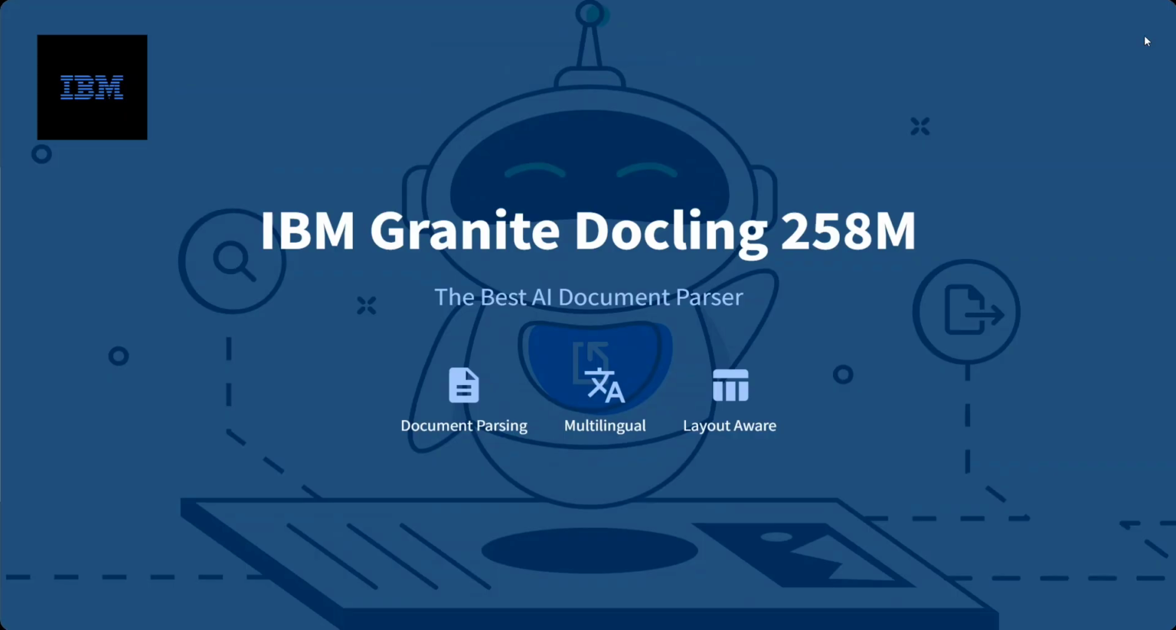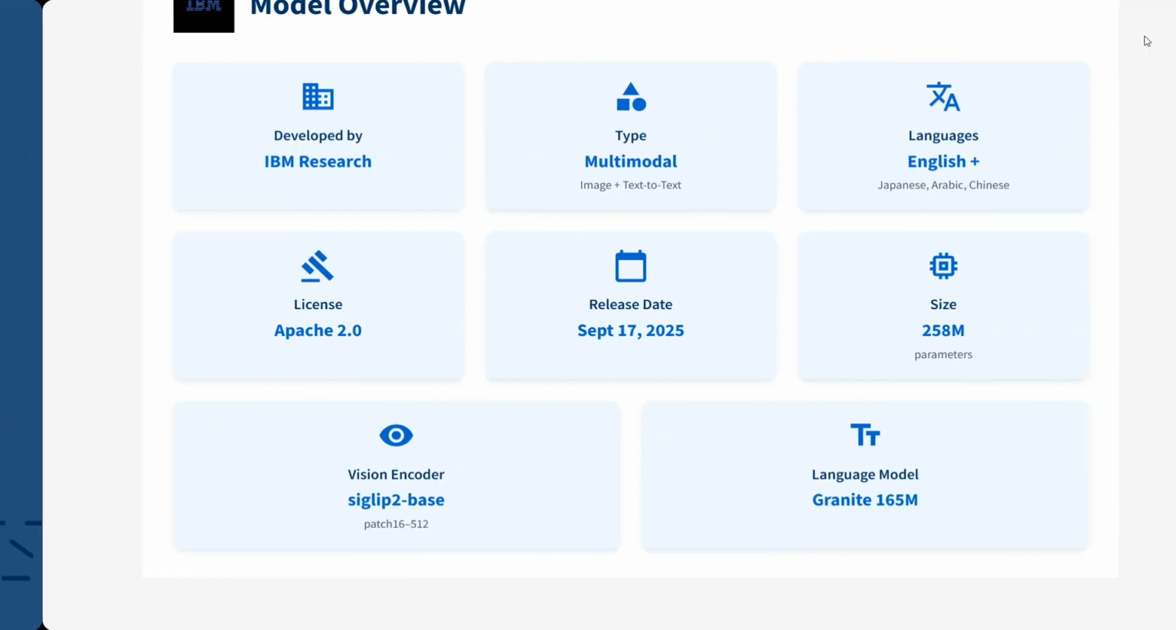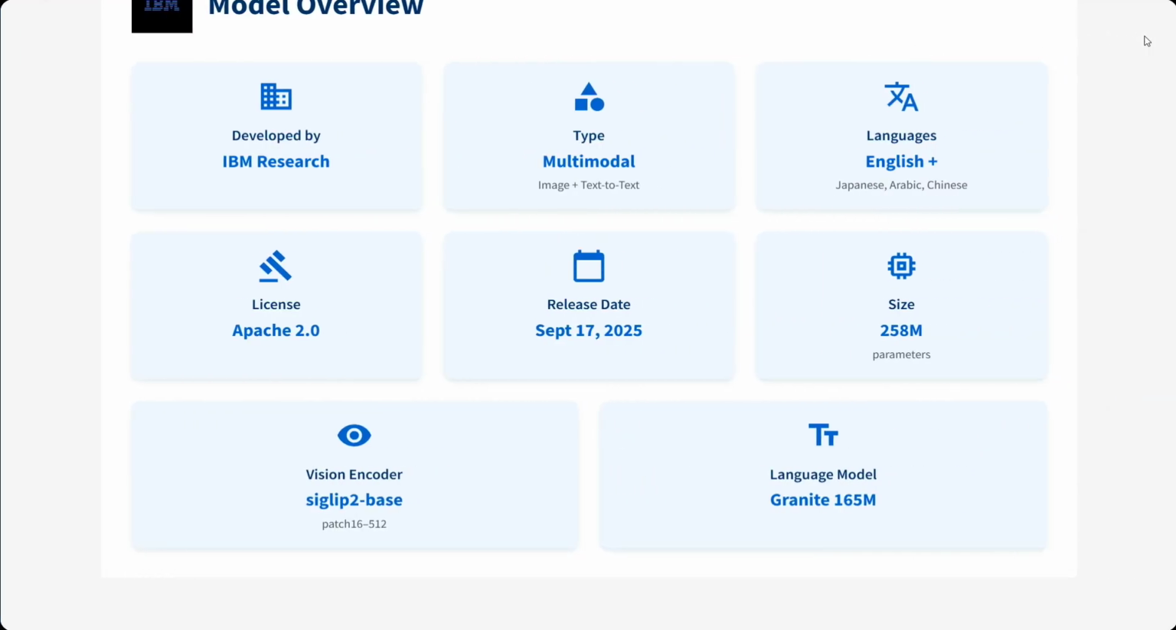IBM Granite Docling 258M, the best AI document parser. It supports document parsing, multilingual and layout aware. So what are the model overviews by IBM Research? It is multimodal, supports English, Japanese, Arabic, Chinese. The model size is 258 million parameters only, licensed under Apache 2.0. Vision encoder uses SigLIP 2 base and the language model used is Granite 165M.